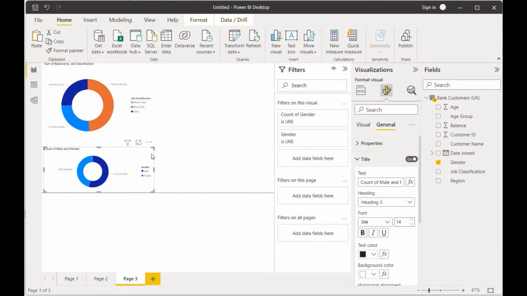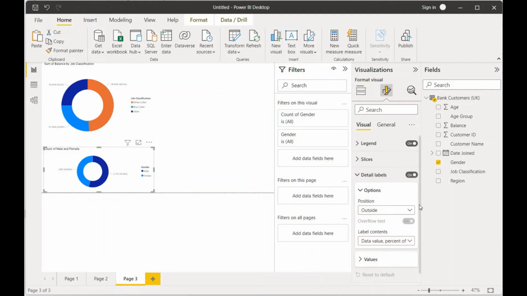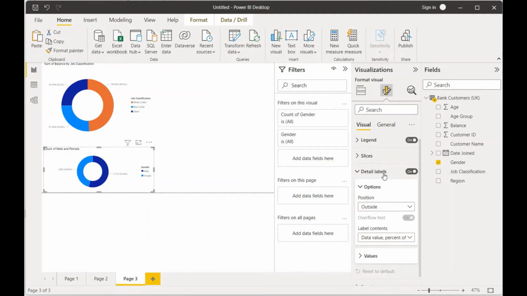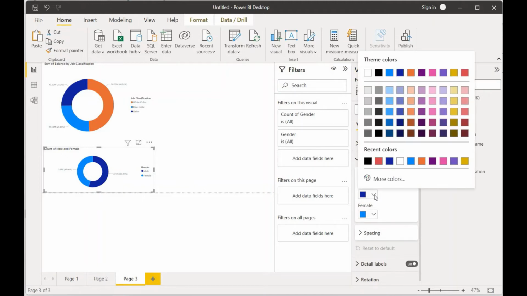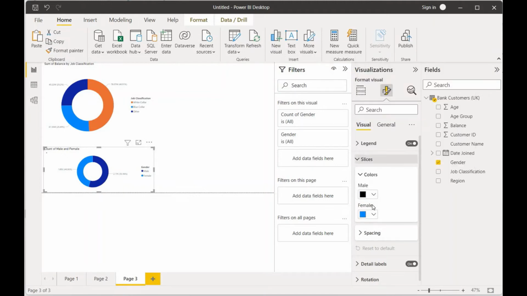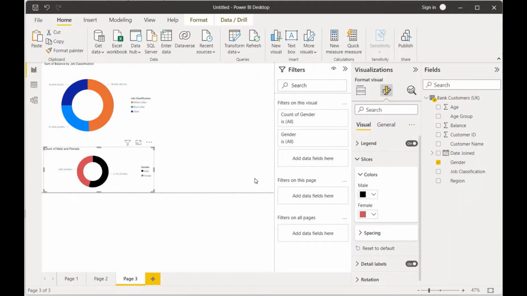Let me collapse this title pane. I'll come to the visual, data label, detail label is already on. So I click on slicers. I'll choose the color male as black and female as red. So I'm comparing this gender along with the count of genders.